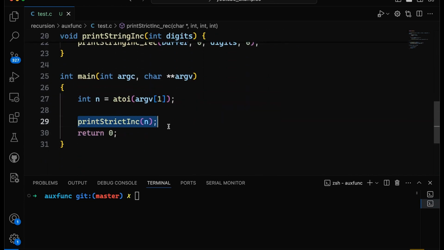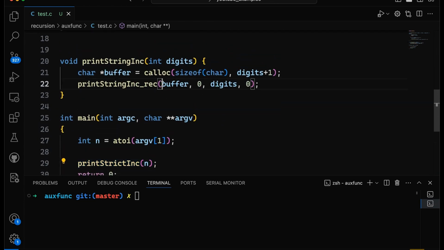I want it to just look like this. I pass in a number. I don't want it to have to know that I'm doing it recursively and I'm passing in a buffer and a bunch of these other temporary variables that just need to get passed to each level of recursion.